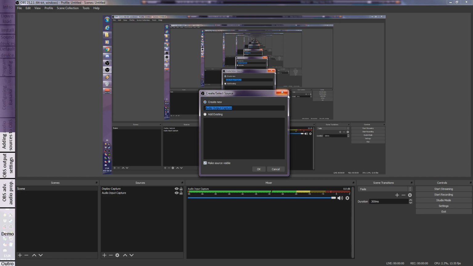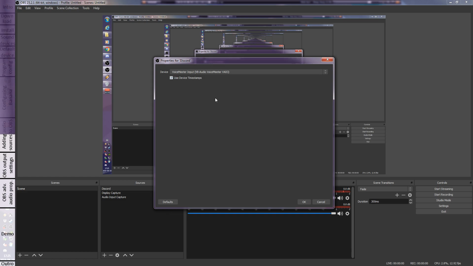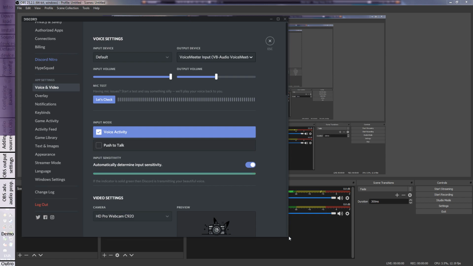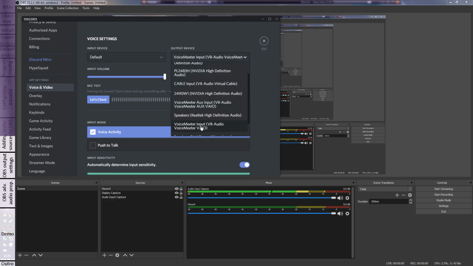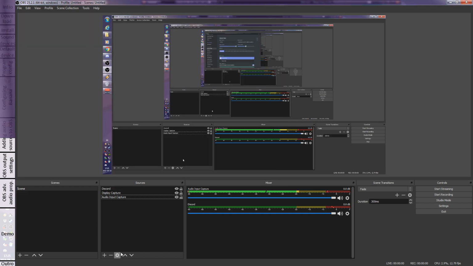Right, so let's start with Discord. I'm just going to name this Discord. Discord we routed through VB Audio Voicemeeter. So we add that, okay. And now we have this Discord thing. If we go into Discord, click here on Voicemeeter and play that jingle, you'll see this bar light up. So here we go. Boop boop boop. And there we go. So that's one.